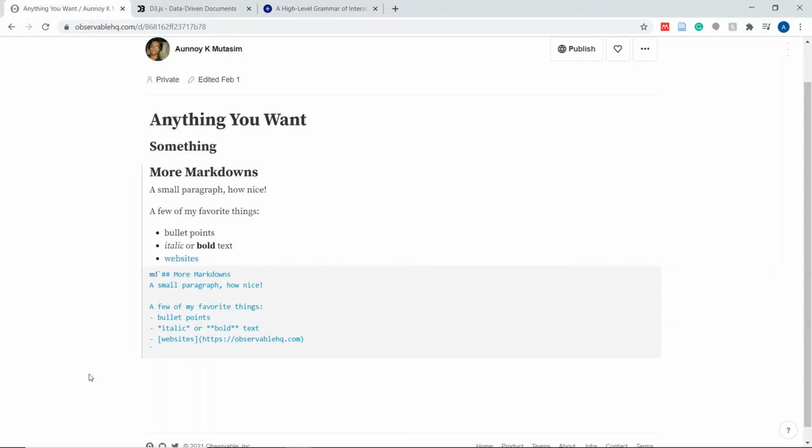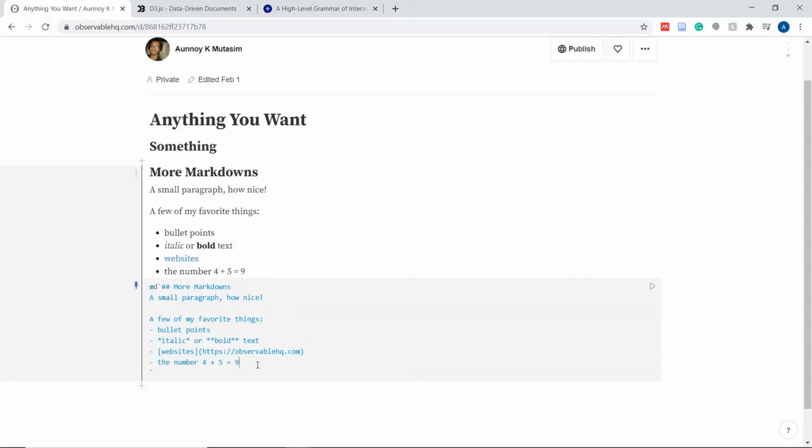Markdown can do a little bit more than just adding text. Let's add one more line to this list and let's rerun it. Instead of doing this calculation ourselves, we can ask Observable to compute 4 plus 5 equals 9 automatically. We can do this by changing this 9 and adding a dollar sign followed by a couple of curly braces and then adding 4 plus 5 inside it.